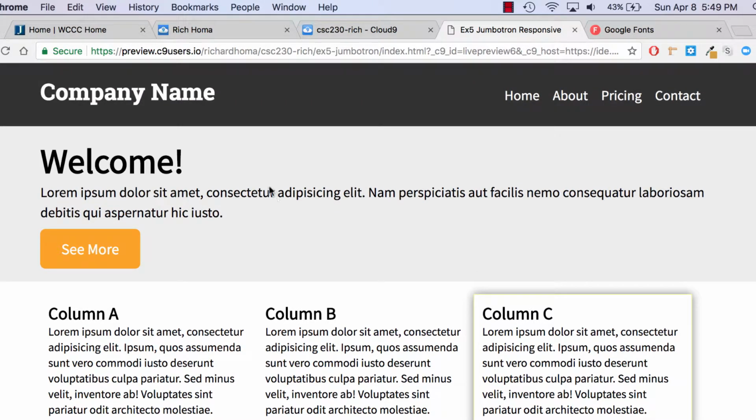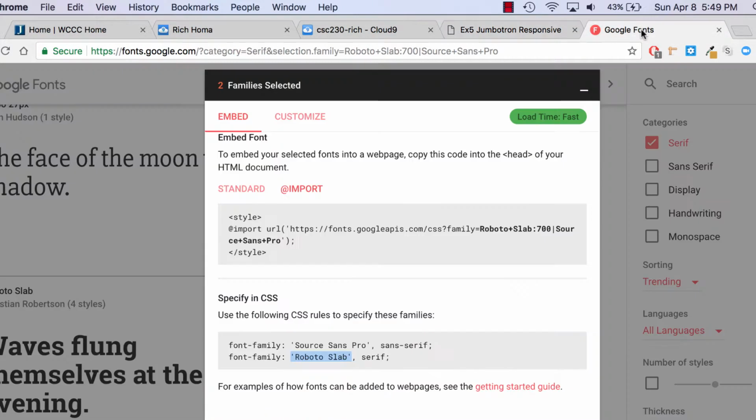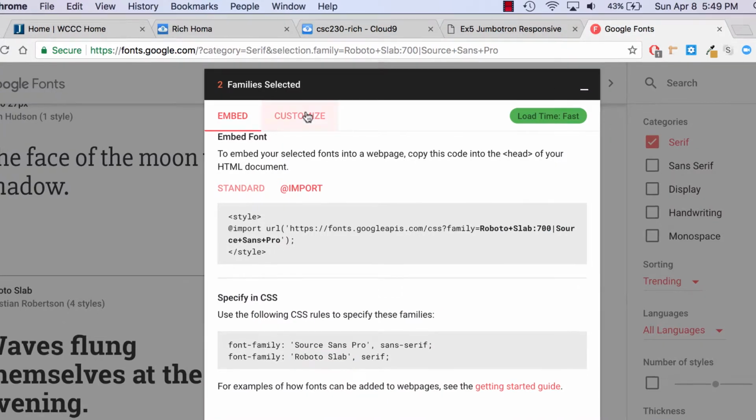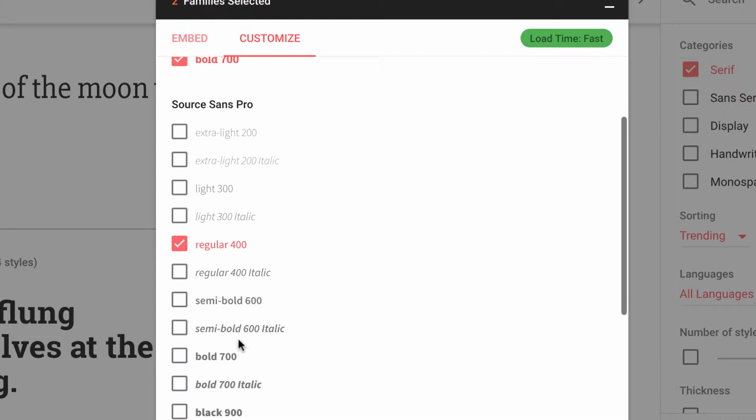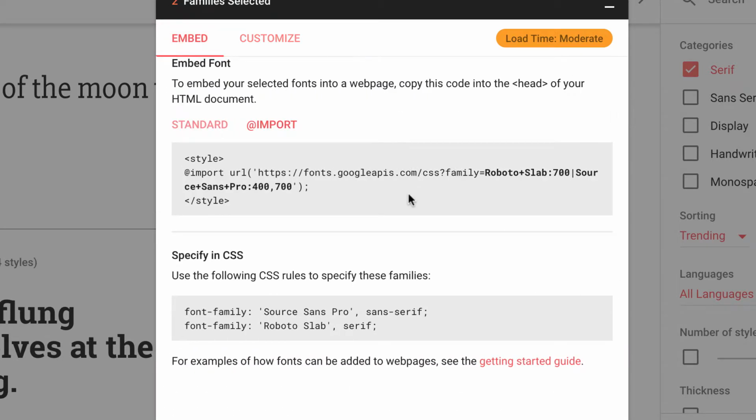I actually did not include, let me go back here, let me go to Customize. I didn't include the Source Sans Pro bold. So I should probably include that and then go back to Embed. And now with these two fonts here, I should probably just copy this again. I'll copy the import again. I shouldn't have to do anything else with the other ones.